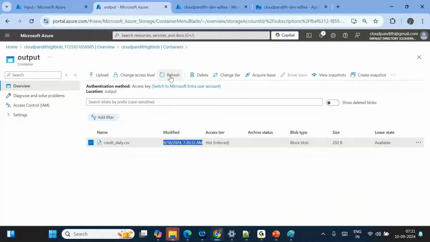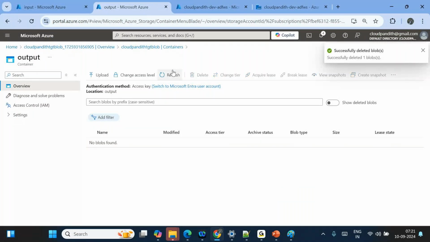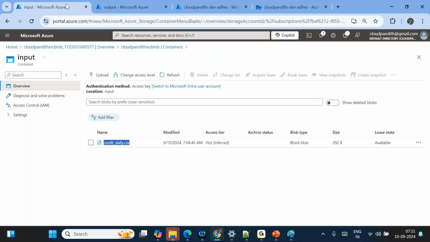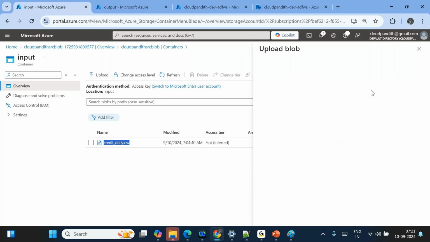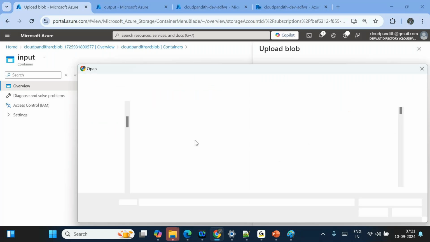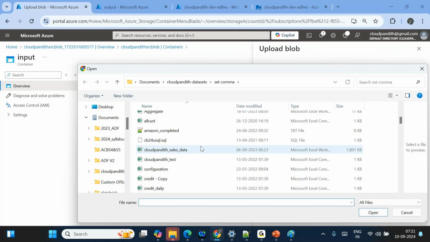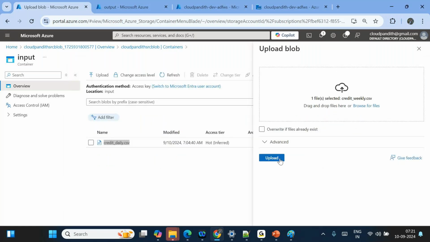On the sink side I am cleaning the container. You can see very clearly the sink side is empty, correct? Do all of you agree with me? The output container is empty. Now going to the input container. In the input container, upload, browse for files.